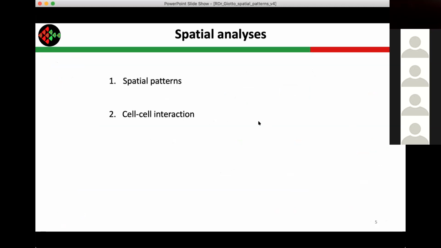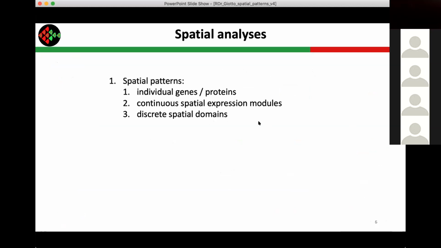I'm first going to focus on the spatial patterns, and there are really different layers of spatial patterns. You can look at individual genes, but you can also look at co-expression models of multiple genes that have a certain spatial pattern. In addition, this is continuous, but if you're also interested in more discrete spatial domains, we have previously published a tool that can identify that.